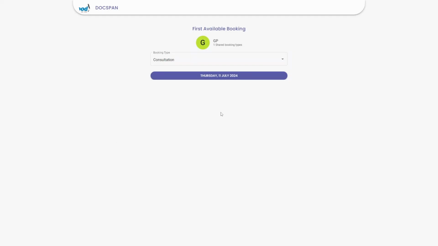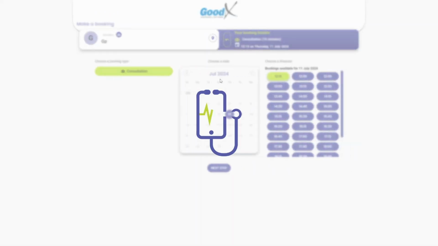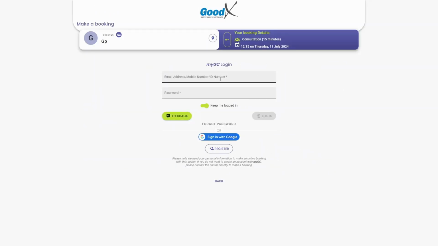In this video, we will start on the first available booking screen. Please note that in order to navigate to this screen, you can click on the booking link or button provided on the practitioner's website. Select the relevant booking type by clicking on a booking type drop-down menu and make your selection. Next, click on the booking button, which contains the earliest time and date.